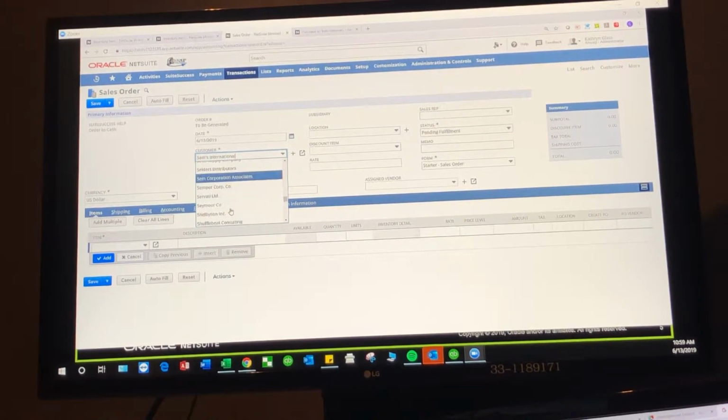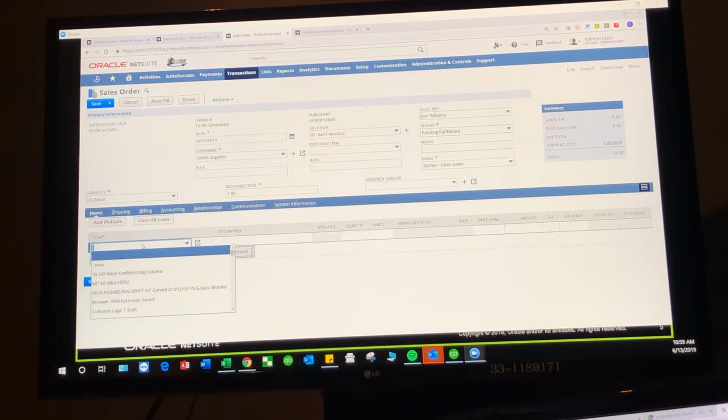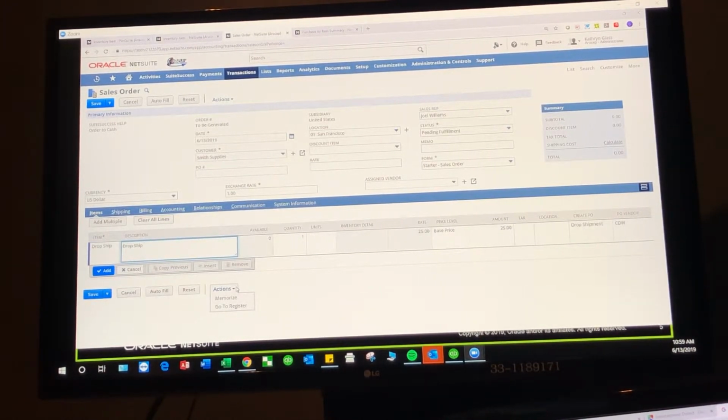Customer that you're selling to. I'm going to do mine to Smith Supplies. And then you select the item that you're selling them. I'm going to select this dropship item. So on the back end, at that item master level, I've checked that little box, that little dropship box.